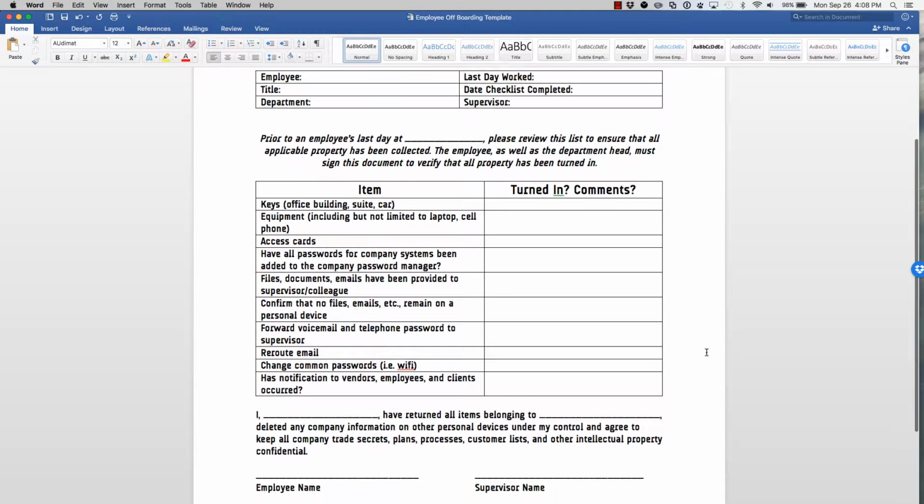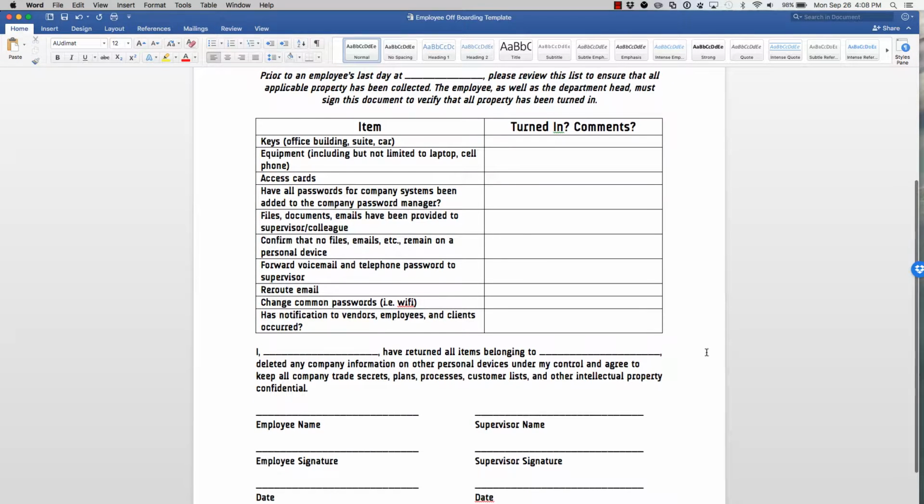You will need to customize this for your organization, terminology, different things like that, and I do encourage you to have your HR and your legal counsel review this to make sure it's worded properly, not only for your organization, but also for the laws in your state. So let's go through this table real quick. This is what I want you to customize.